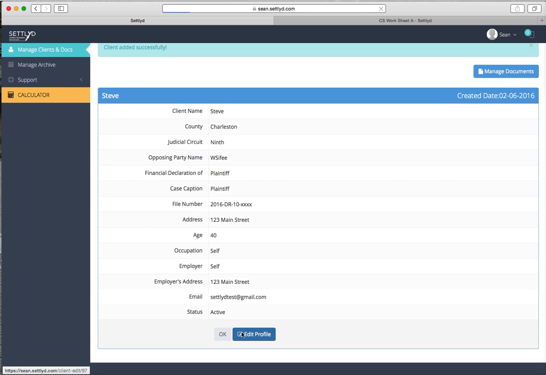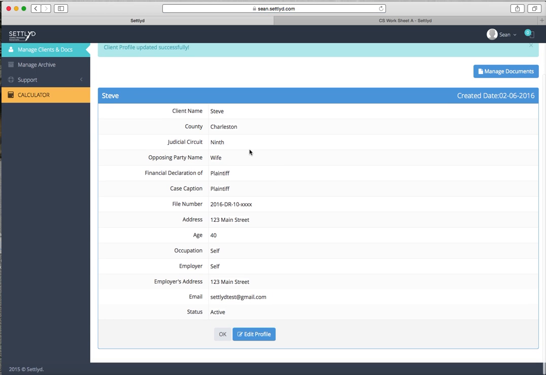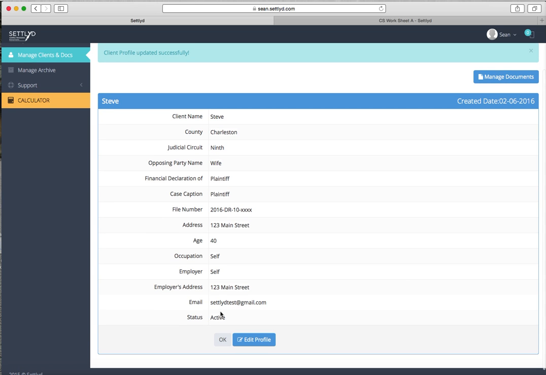So let's go to Edit Profiles, because at any time we can go back and change that. Again, simply press Save. It'll take you back here. You review everything. Everything's okay. Note that it says Active down here. We'll talk about that in a moment.